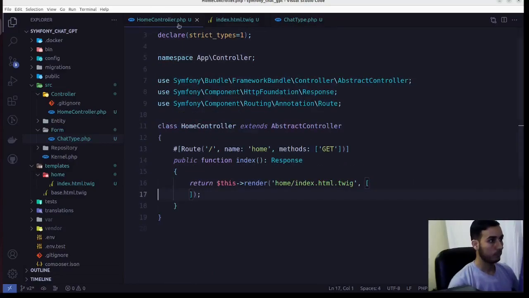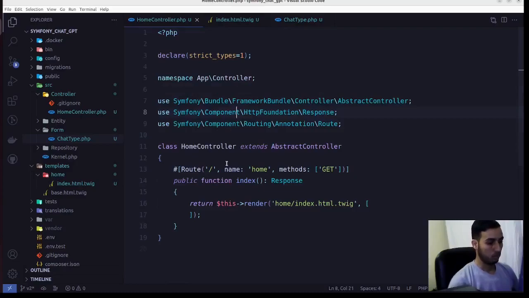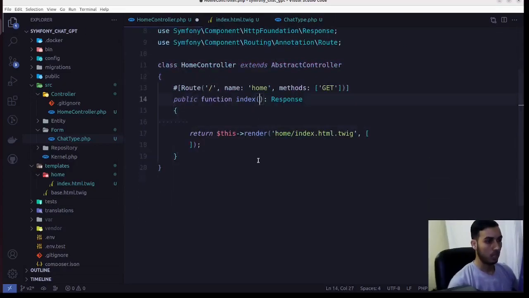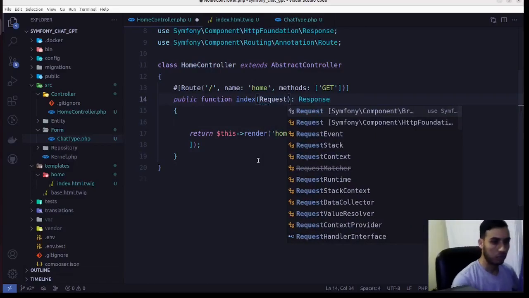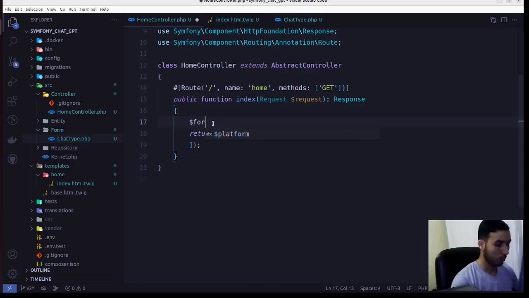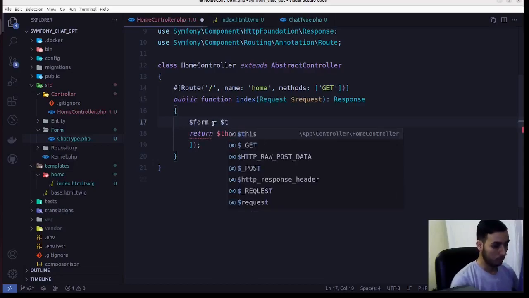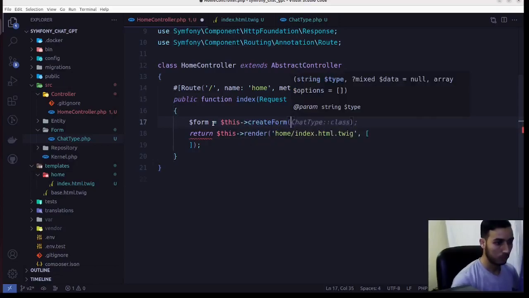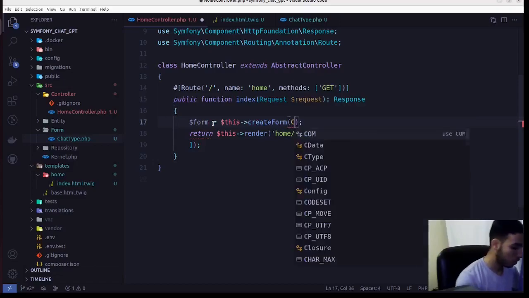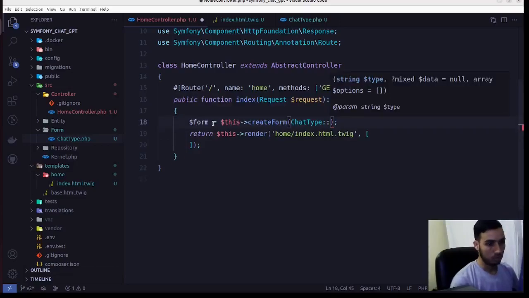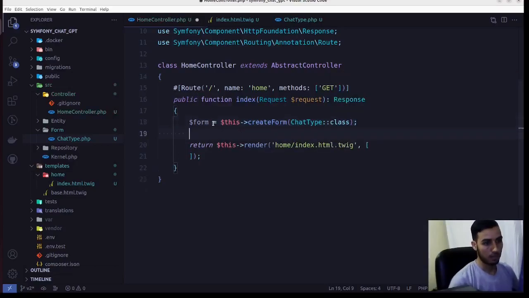Okay, nice. I am creating this form so I can handle it here in the home route, and I will also inject the request object from Symfony, and here I will create the form. So this createForm that we will call ChatType. Okay, cool. ChatType class, here we go.